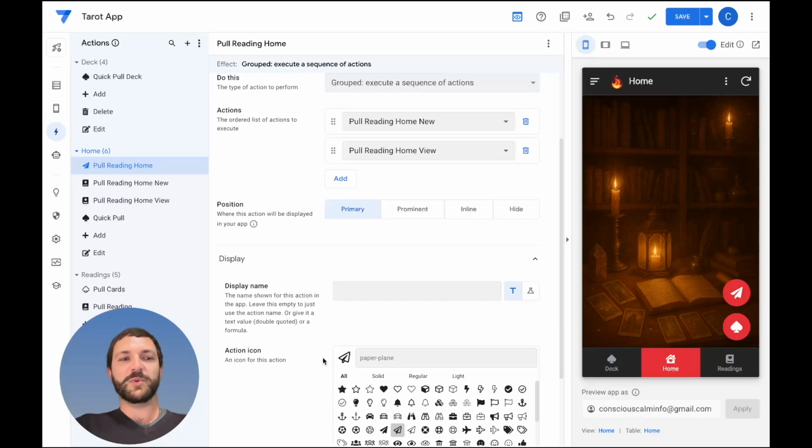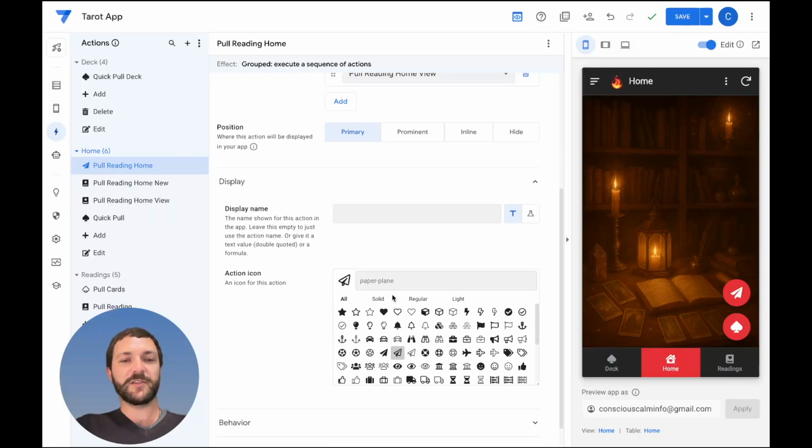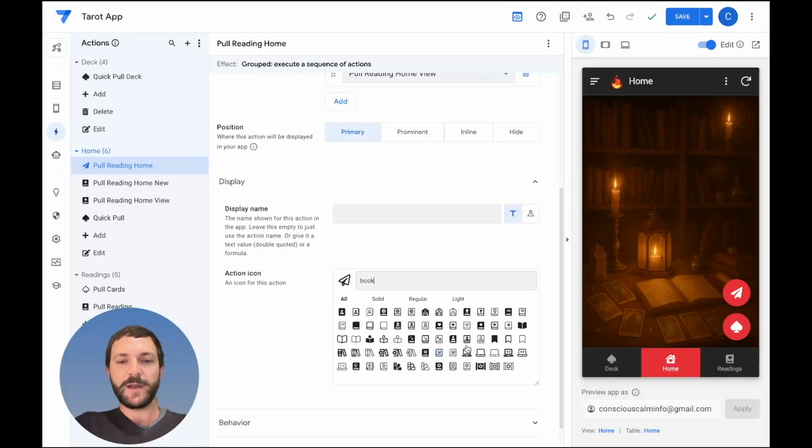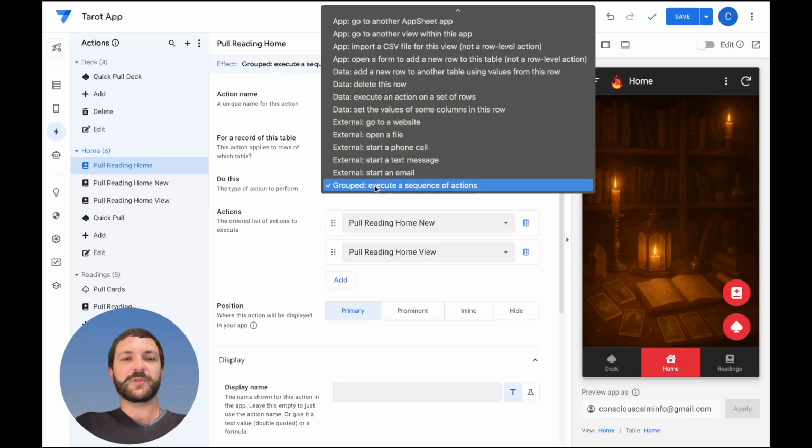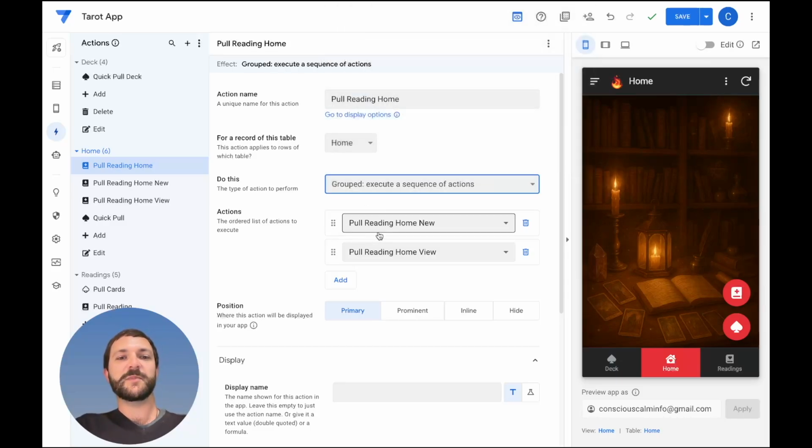So this will be pull reading. Maybe we should just have it match the same as these. So I think it was book with the plus. Yeah. So where are we? Yep, I'll just turn edit back off. Now, this is a grouped execute a sequence of actions. It just means that you can put in a list of other actions and it will do them in that order all in one go.